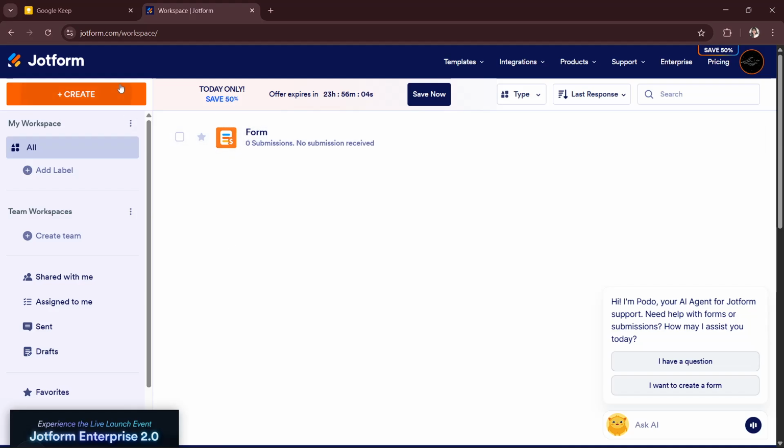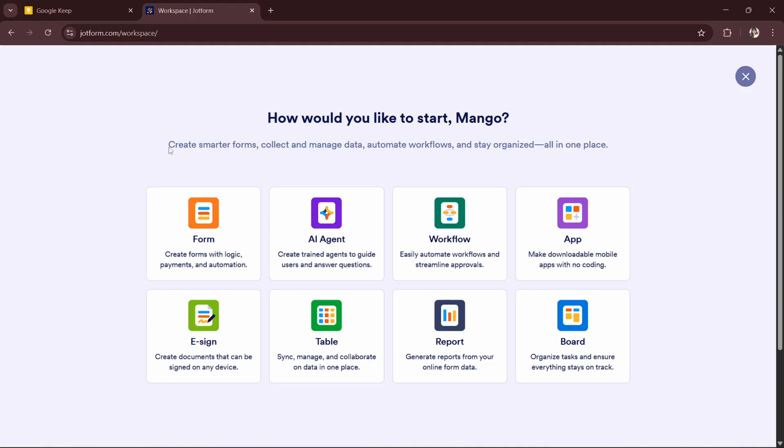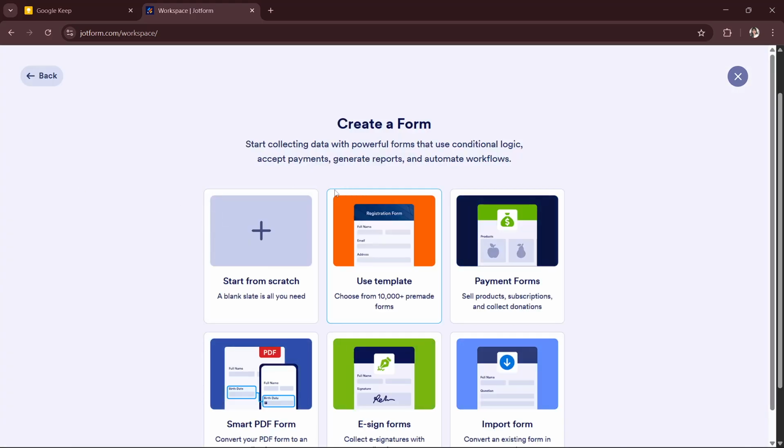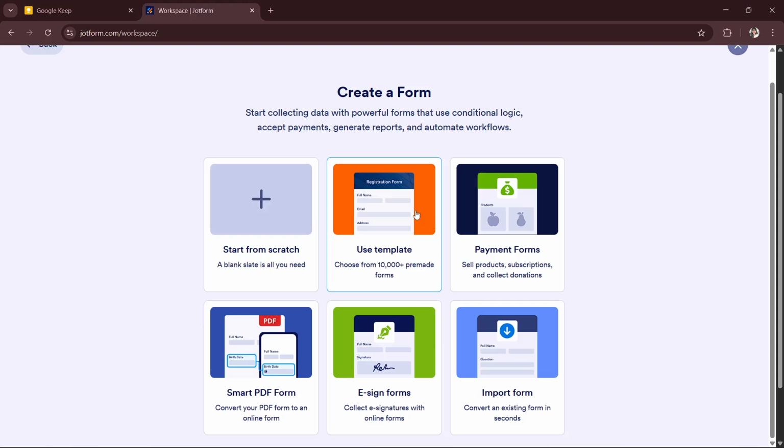So, first, you will log into your Jotform account, of course, and once you're here, you will go ahead and click this orange button right here, which is create, and just go ahead and click form or survey form. So, it depends on what you have. So, you can either use a template or you can start from scratch.